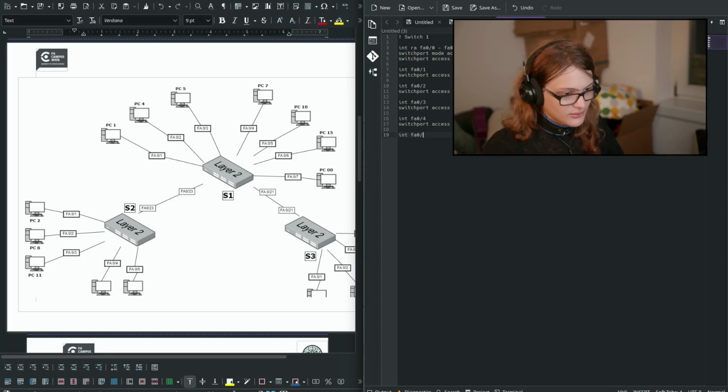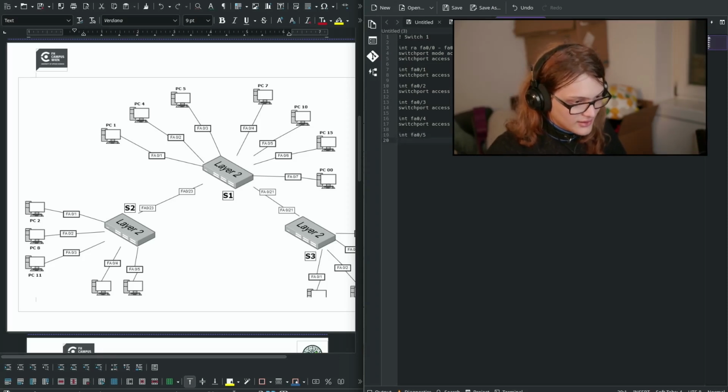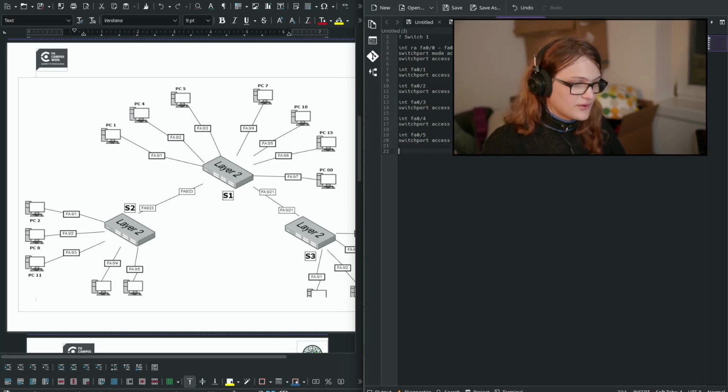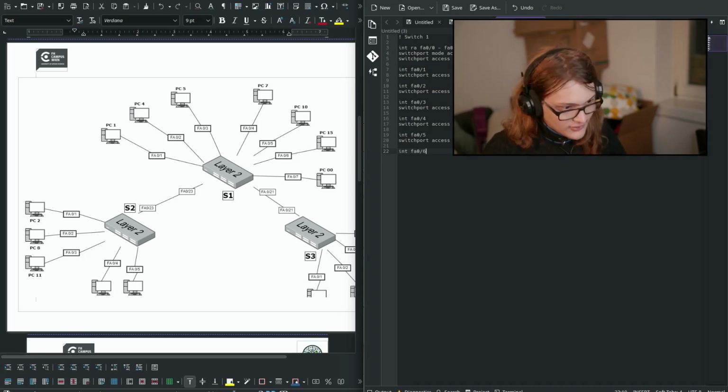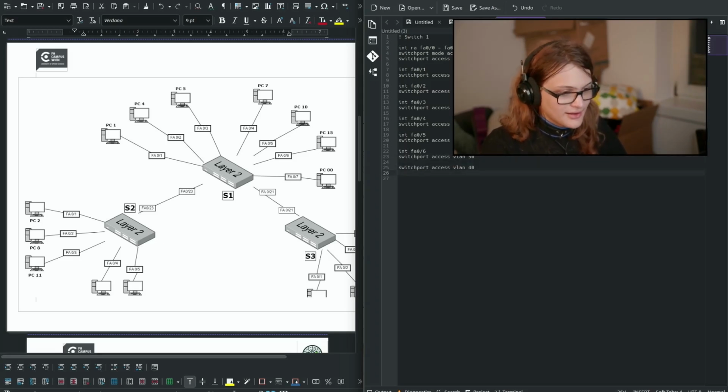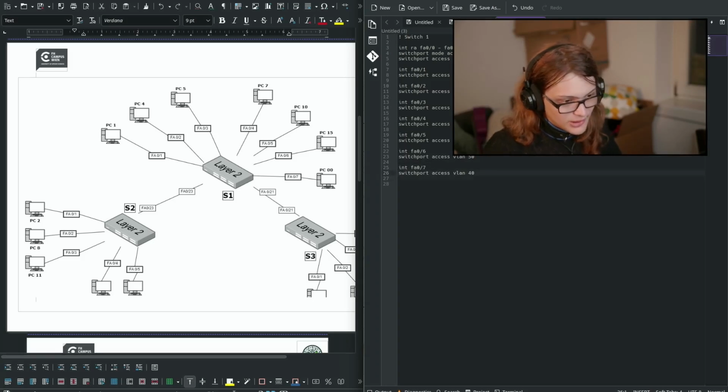And FA0/5, why did I write this? Is PC10. PC10 is in VLAN 40. The switchport access VLAN 40. And FA0/6 is, let's just grab that. Switchport access VLAN, that's PC15, that should be 50. And lastly, interface FA0/7 is the management PC, which is in VLAN 99.